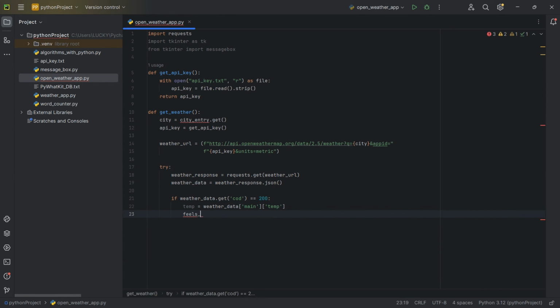So feels like equals weather data main, and the feels like is nested inside the main dictionary as well. So everything should be saved into the feels like variable, and the humidity as well. Humidity variable equals weather data main. It's saved in the main as well.